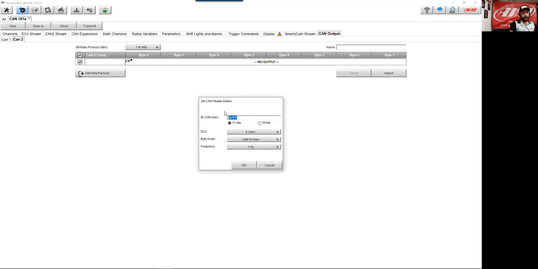The DLC, this is part of the CAN frame, and it tells the receiving device how many data bytes to expect after the arbitration ID. So when we see CAN ID 100 in the data stream, we know to expect 8 bytes of subsequent data, and that's going to be the payload. That's where we put our analog channels in this situation.